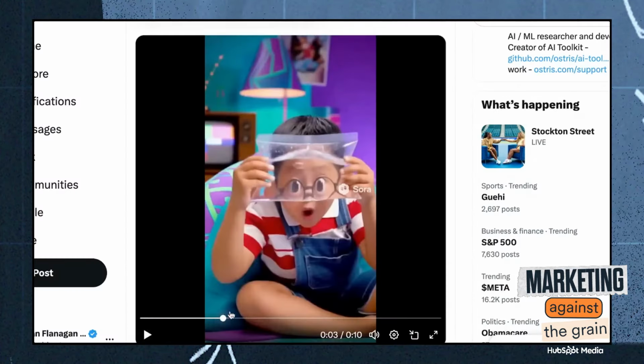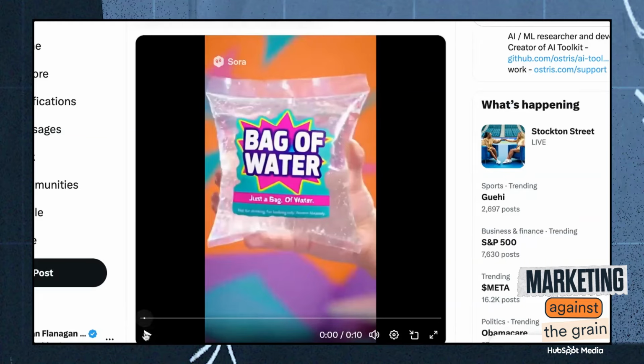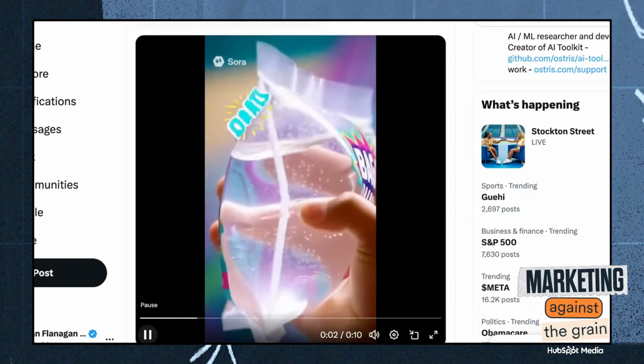This is an ad that someone has created for a bag of water. Introducing the hottest thing since ice, bag of water. Whoa. It's ordinary water locked in a see-through pouch. Shake it, stare at it. That's literally all it does.